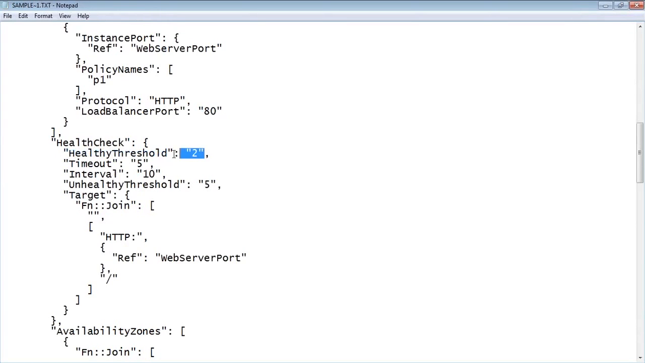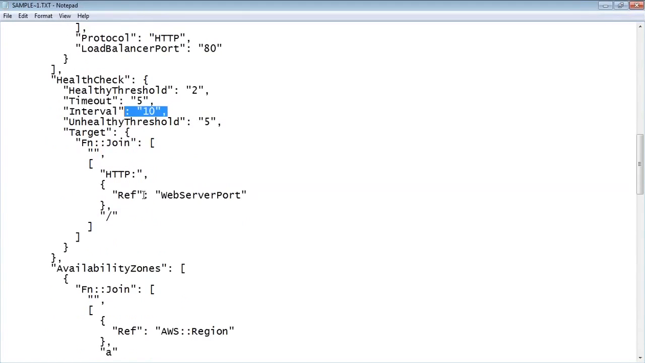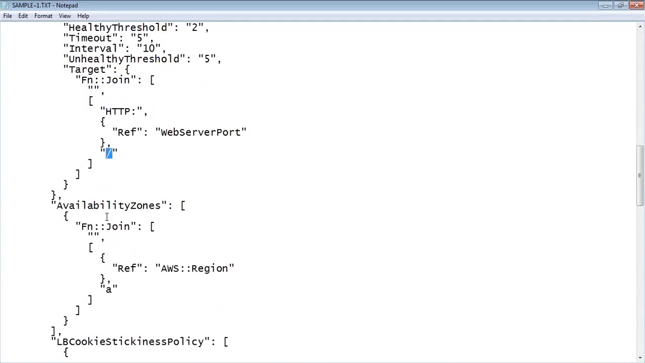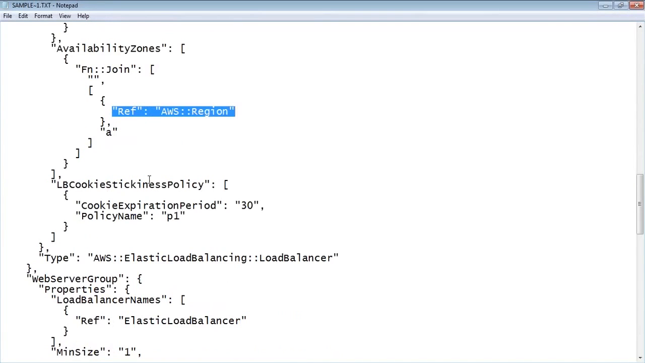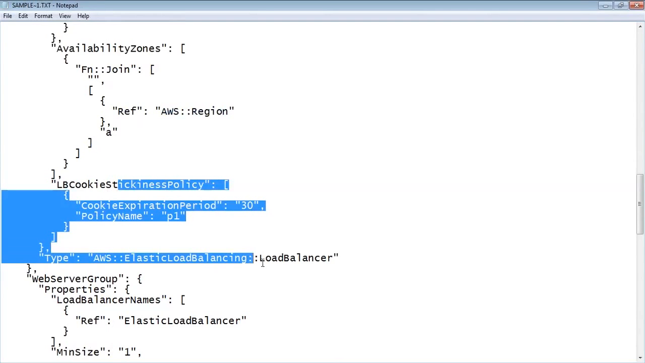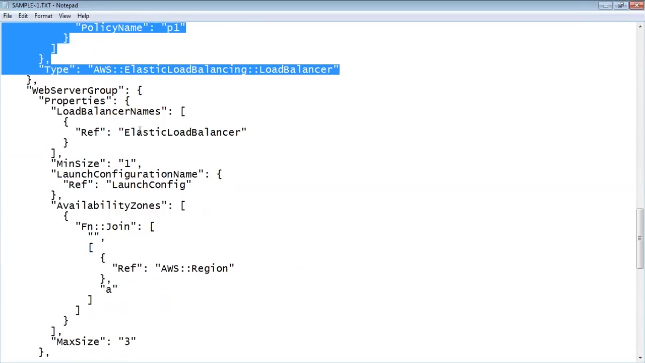It does the health check with a healthy threshold of 2. The unhealthy threshold is 5. Timeout is 5, and the interval is every 10 minutes, or 10 seconds rather, sorry. Then how would the URL be? It will be checking over port 80 here. It supports the complete region. Then if you want to define the stickiness, you can define it here. So everything you are defining here as part of this.